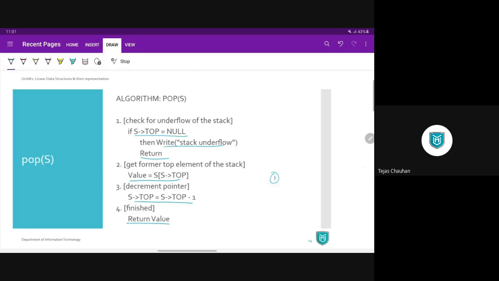Again, two major steps. You get a value from the topmost position, and then the second step is you decrease your top by 1. Then you can return the value. It is exactly the reverse of the push operation. So we have seen the push operation, which is insert. Then we have seen the pop operation, which is delete.